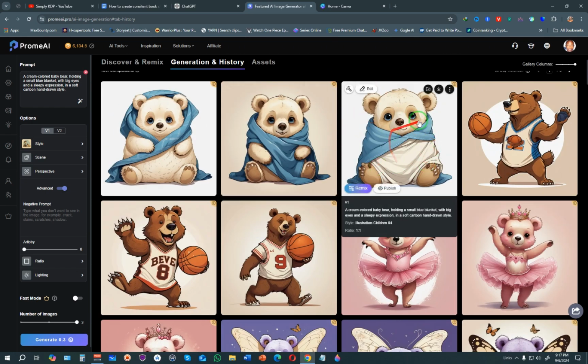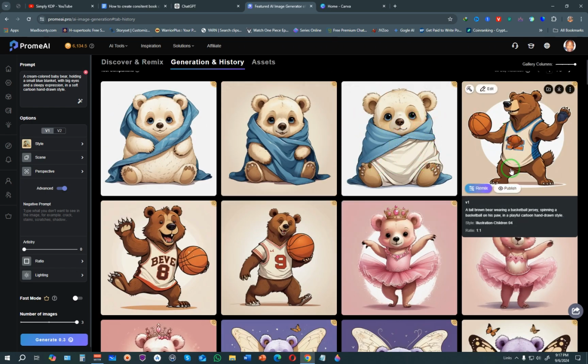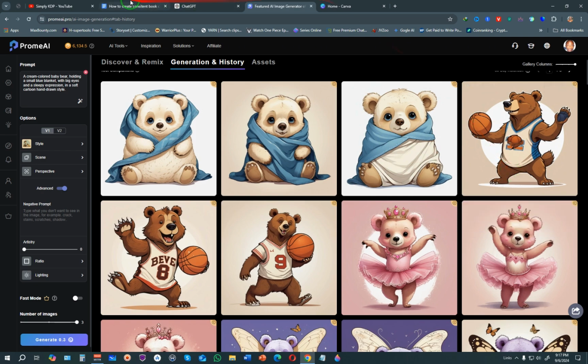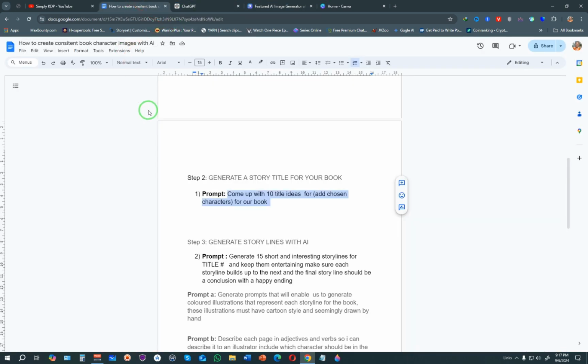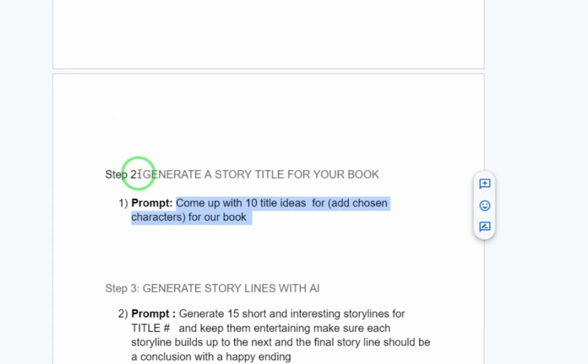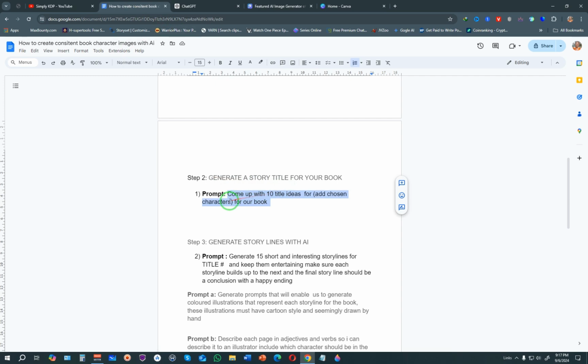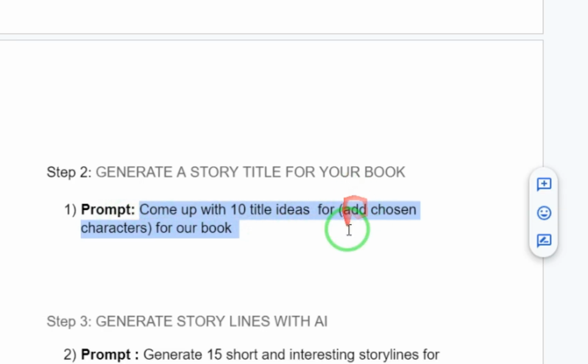So depending on the character that you're actually happy with, you can now proceed to step 2. When you go back to this document that I've given you in the description, you can see that step 2 is now to generate a story title for our book. Here we're going to use this prompt which says come up with 10 title ideas for, then in brackets we have add the chosen character for our book.